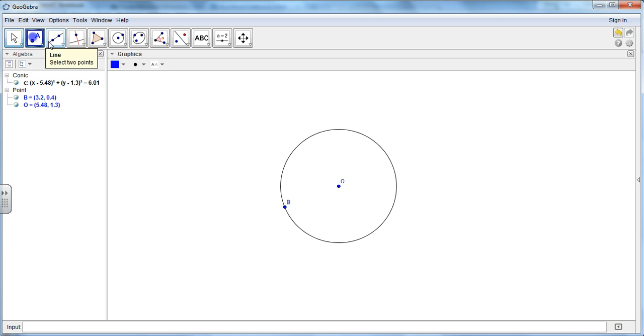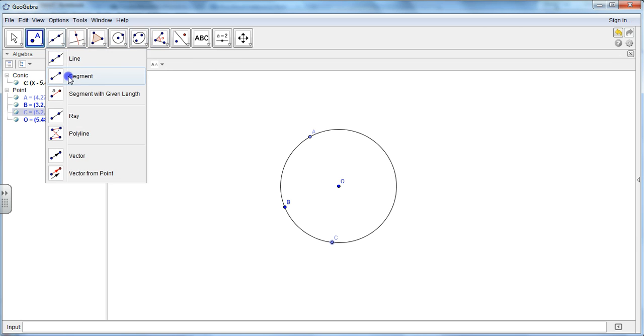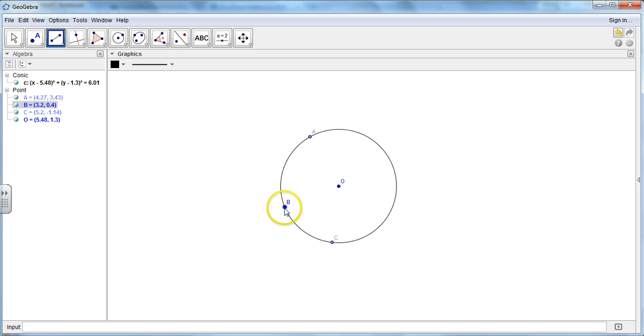Okay, so now we have A, B, C. We need to make this angle C a 90-degree angle. Okay, so to do that, all you really have to do is, if you want to visualize part of the angle, use your segment tool. So here's one of the sides of our quadrilateral. Here's our other side, AB.